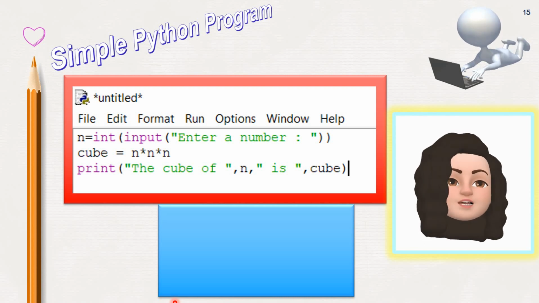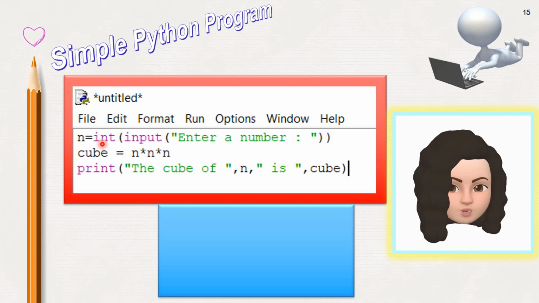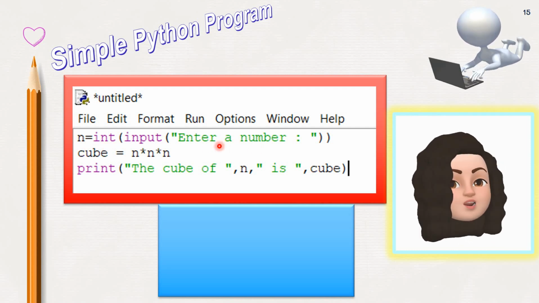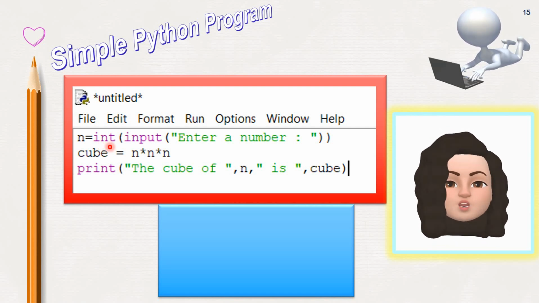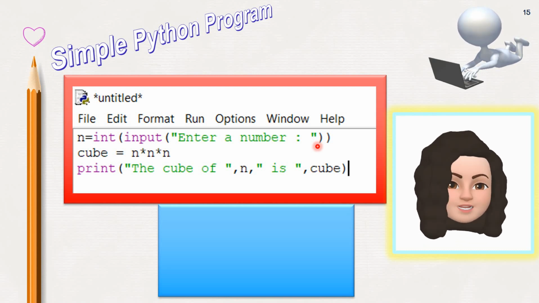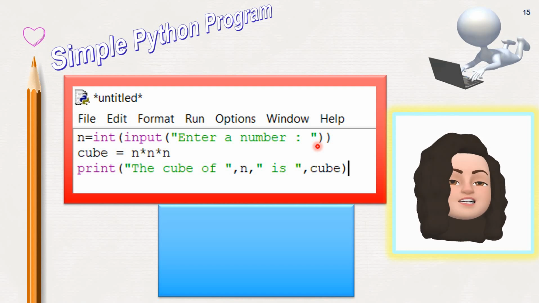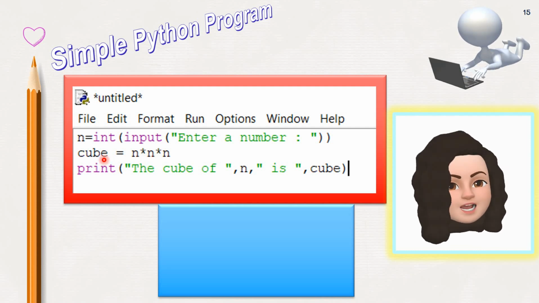After that, the output. What should be your output? The cube. The answer is your output. Now see the first statement, n is equal to the input statement we are using. The input statement returns a string data type, but here I want a number, so the string has to be converted into integer. So we have to use the int function. So n is equal to int of input of "enter a number". The number typed by the user will be stored in the variable n. In the second line, cube is equal to n into n into n. So we are calculating the cube value of n and storing it in the variable called cube.